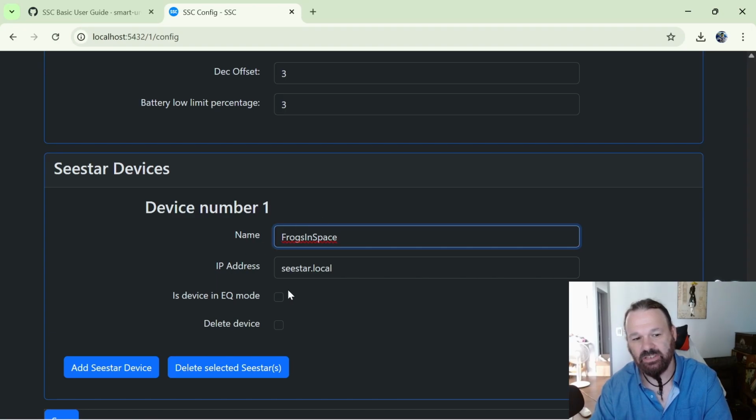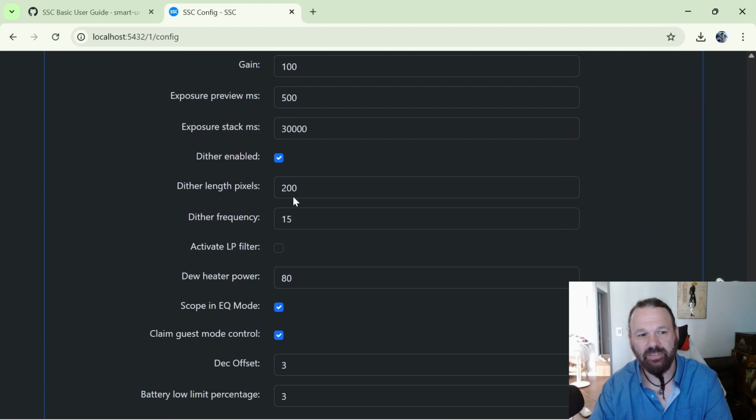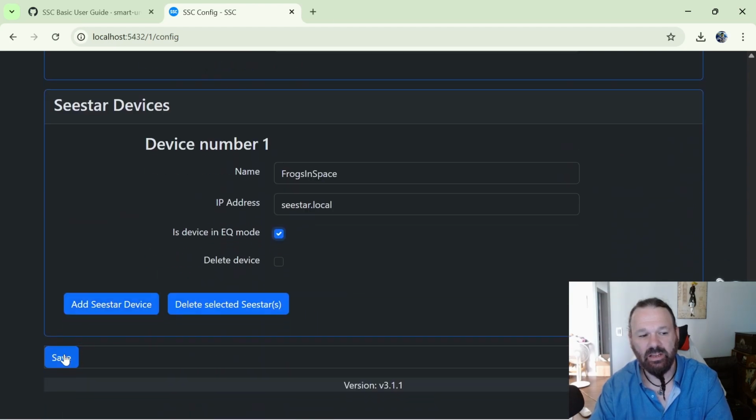You don't have to touch this. You should put the device in EQ mode, yes, and then you're just going to hit Add Seestar device. I don't remember if this actually resets. It might reset, we'll find out. You might have to enter this all again, but you want to save after you add it.